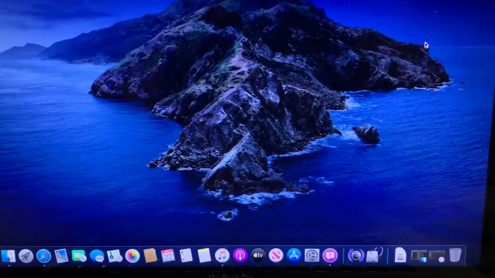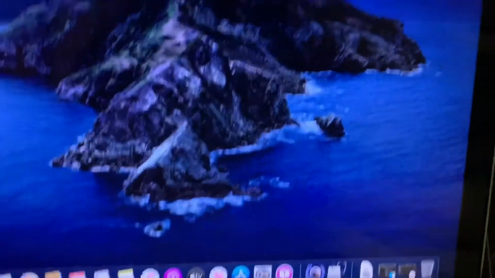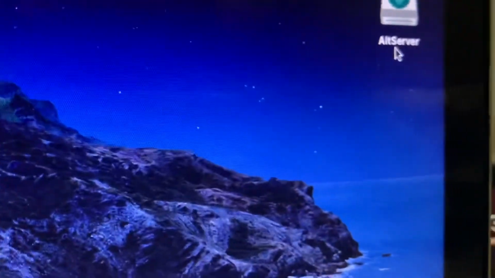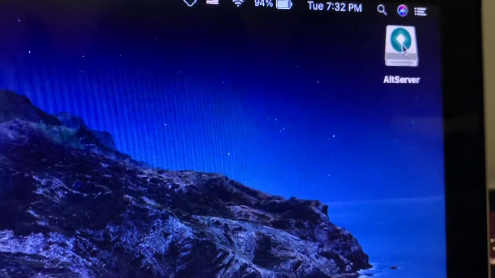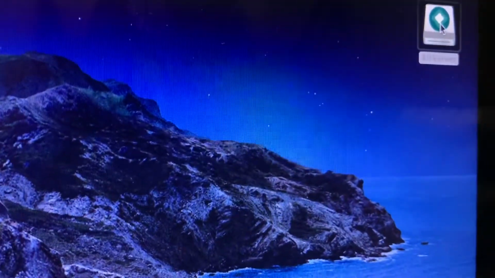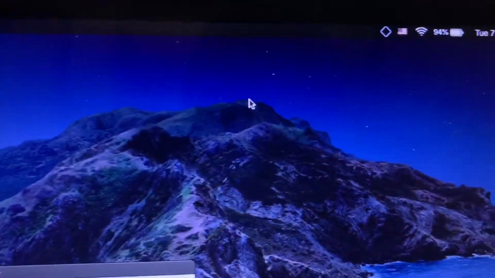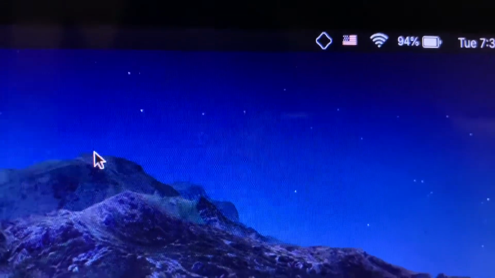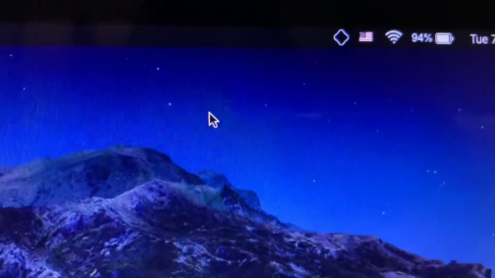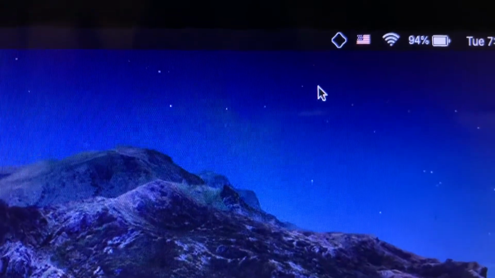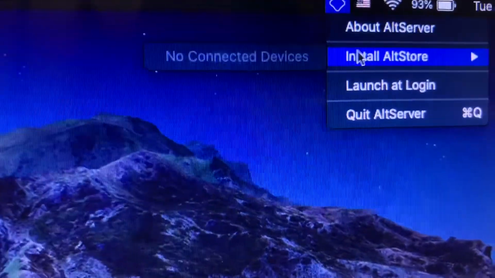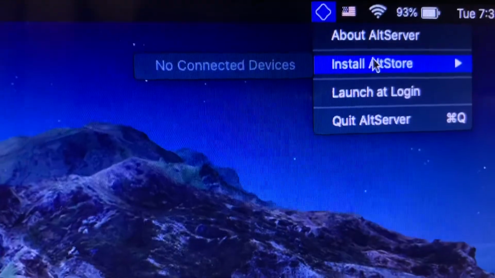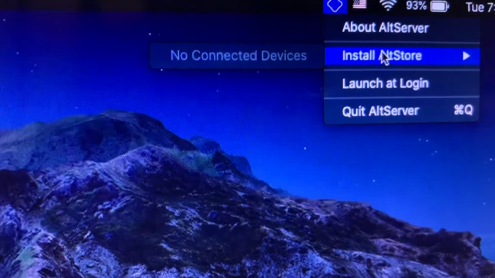Now, once that's all downloaded and set, you would want to go to the file here. It will look like this. That is the Alt Server. So go ahead and double click that. You should also see a little icon. On Mac, it would be in your search bar up here. On Windows, it might be in your search bar on the bottom. So what you want to do is click on that, and right here it says install Altstore, but it says no connected devices.